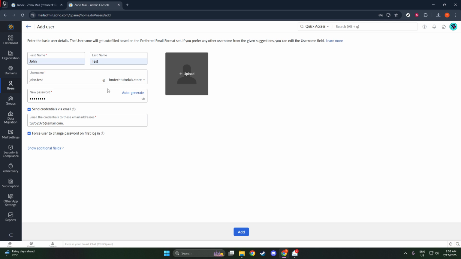Now that the user has been successfully created, it's crucial to send them their login credentials. After saving the user details, you can choose to send these credentials through another email or a messaging platform that your organization uses frequently. This ensures that your new user can immediately access Zoho Mail and begin working effectively. It's good practice to communicate this securely, emphasizing the importance of keeping login details confidential to the user.